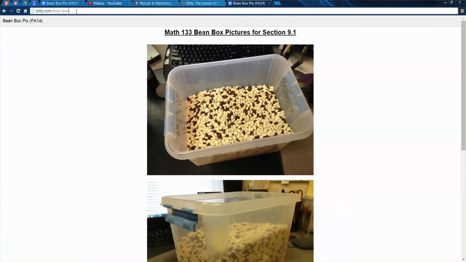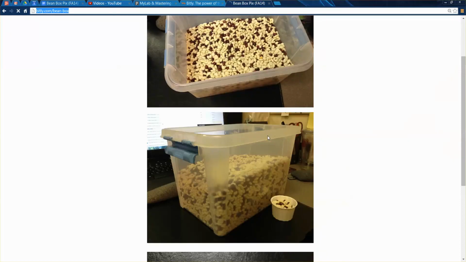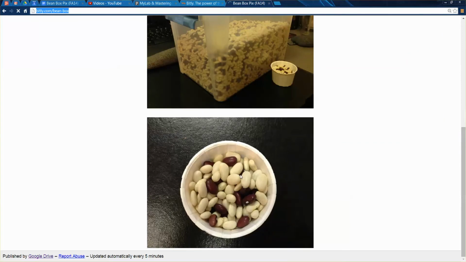All right, bean-box, enter. And you press that and you're going to come up with this web page right here that has 3 pictures of this box of beans that is in my office right now. That's my office keyboard. And there it is. You can see the bean box and there's the little scoop, right? So you take a sample, a little scoop of it. And in that scoop, there are 30 red beans and 90 white beans.